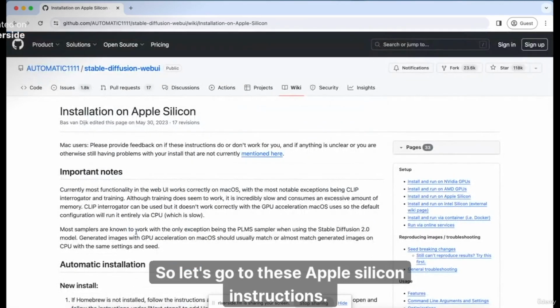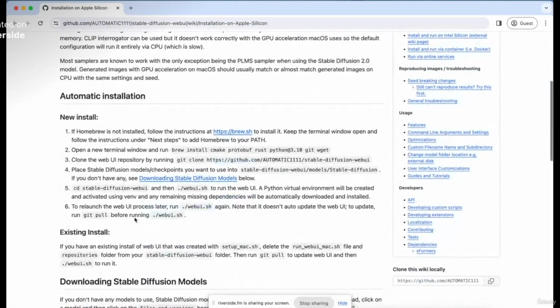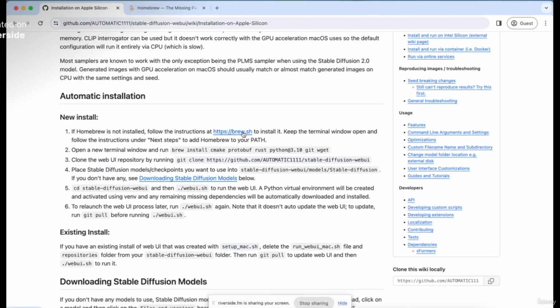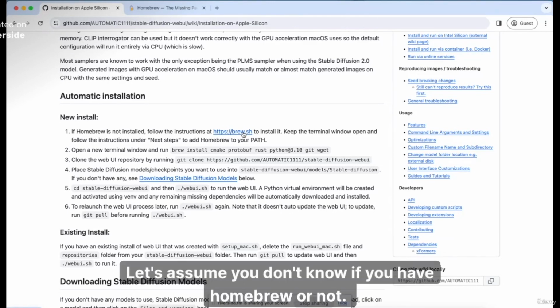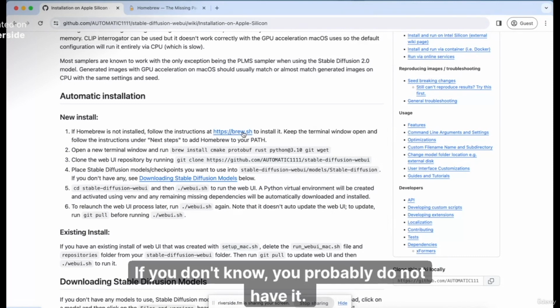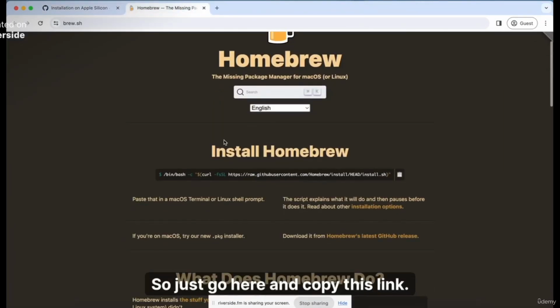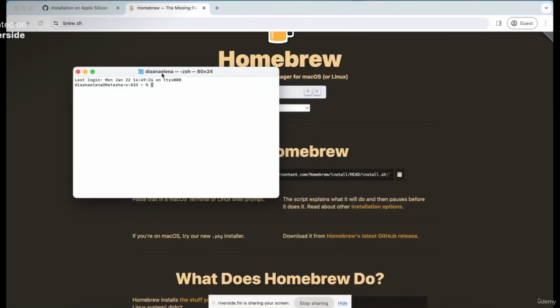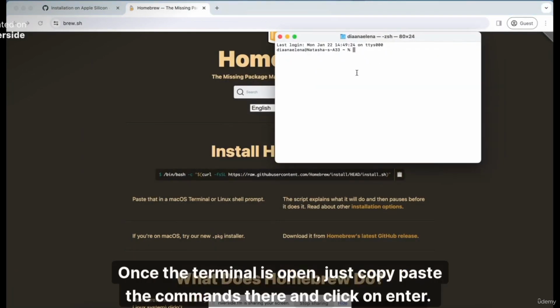So let's go to these Apple Silicon instructions. And it says, if Homebrew is not installed, follow the instructions at this link. Let's assume you don't know if you have Homebrew or not. If you don't know, you probably do not have it. So just go here and copy this link. And then in your search, go to terminal. This is our terminal right here. Once the terminal is open, just copy paste the command there and click on enter.